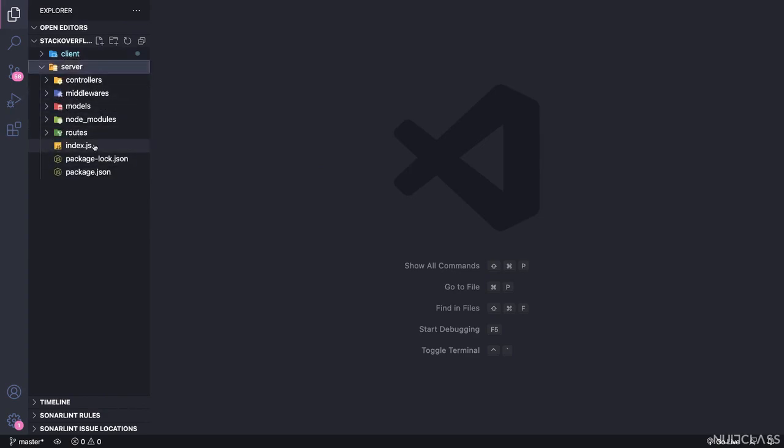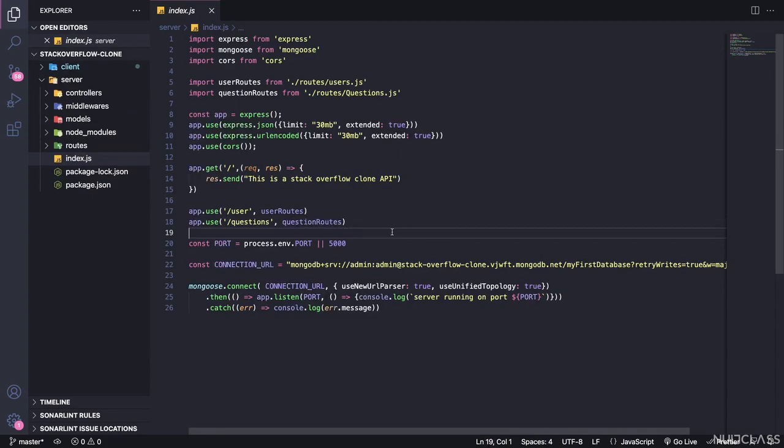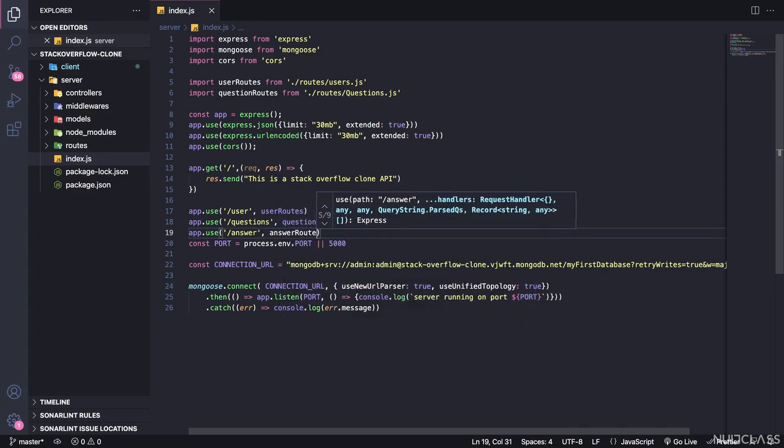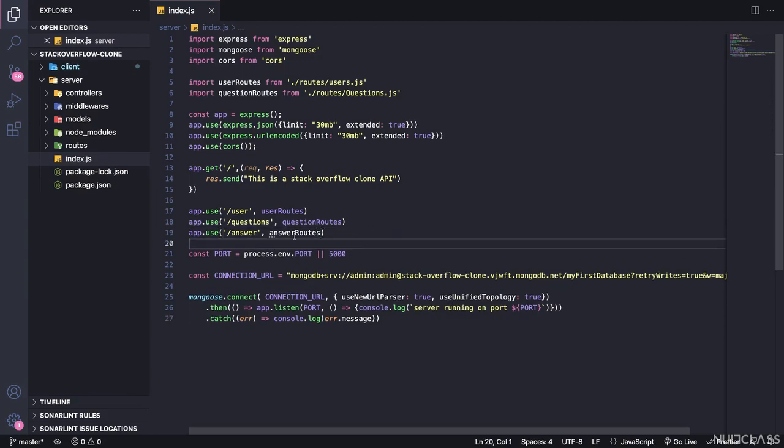First, I have to create a route. For that, I have to create a middleware in here. I'm going to use app.use, and in that I'm going to have an answer route. Sorry, I'm going to name it answer routes. This file is not yet created, so first we will create it.